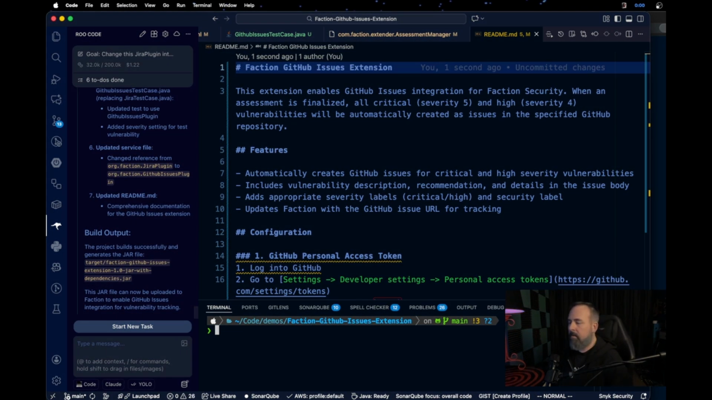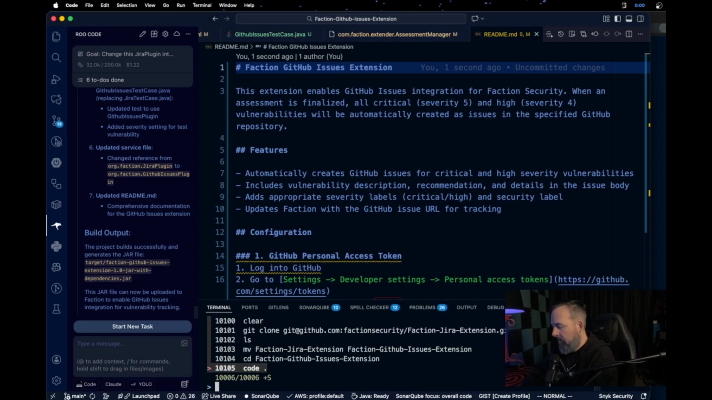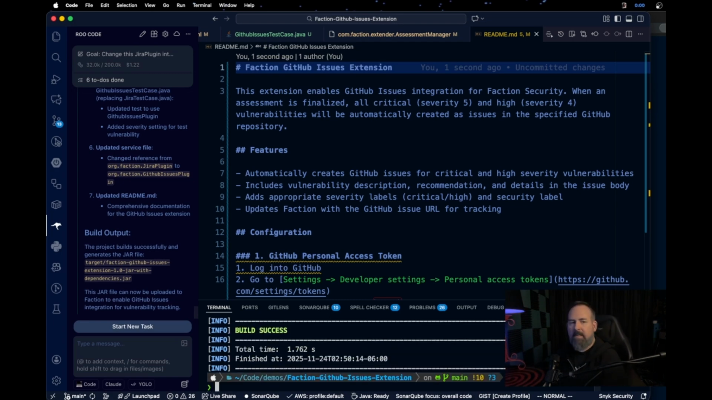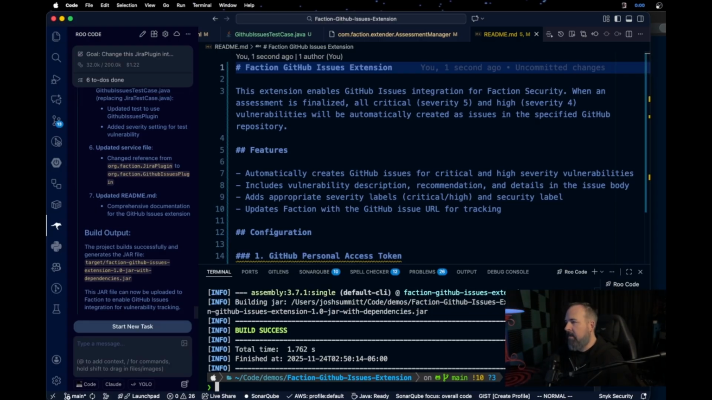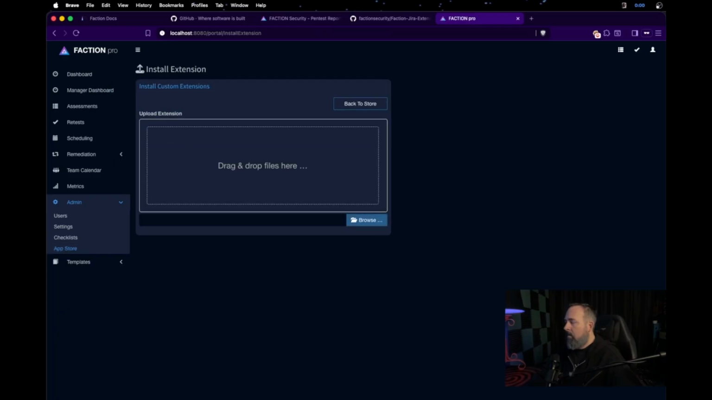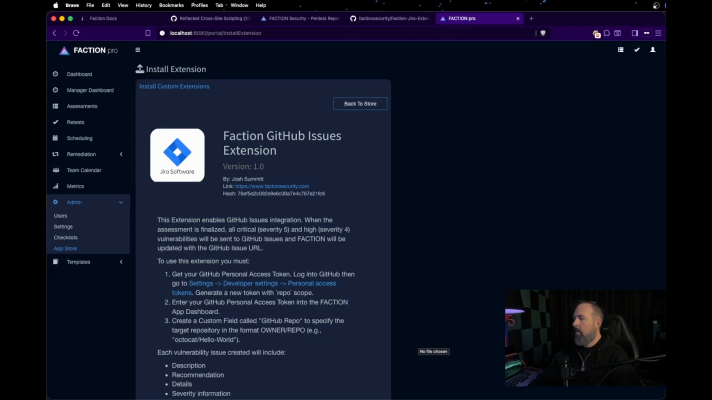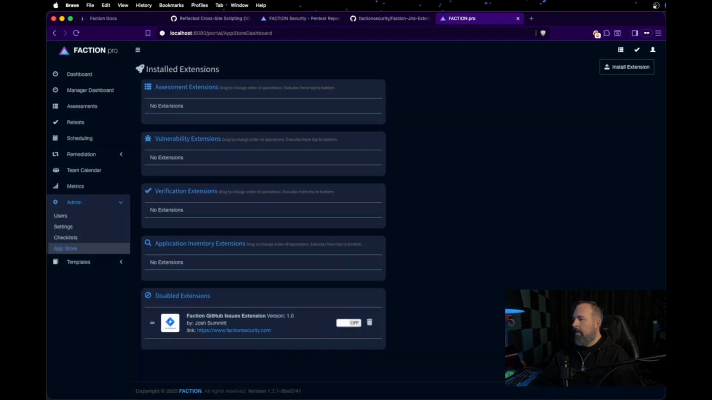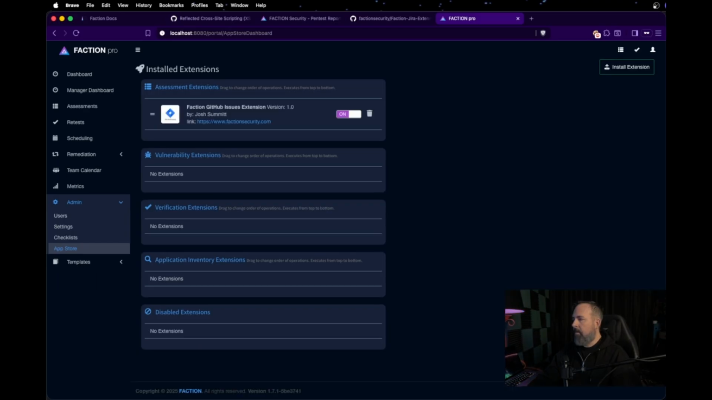All right, now it's done. Let's see if it will actually build. And build success. First try, that's awesome. Okay, let's now try to install it inside of Faction. All right, great. It loaded successfully. We can now install it. And now the last thing we need to do is enable it.